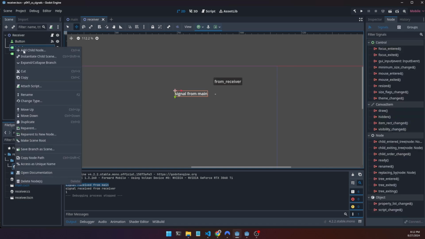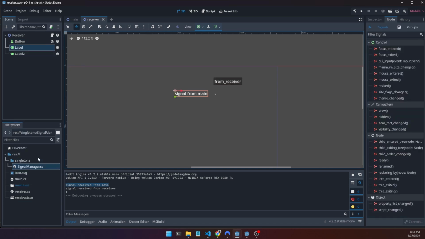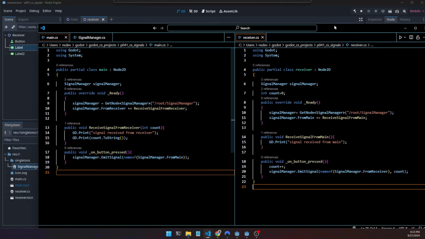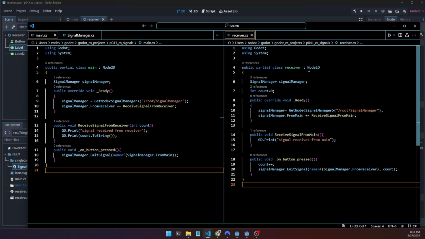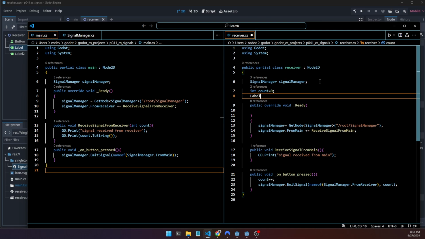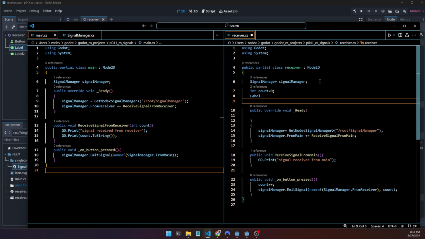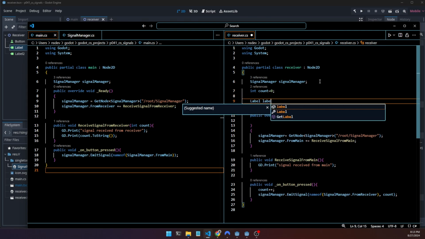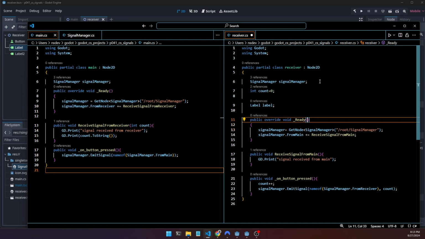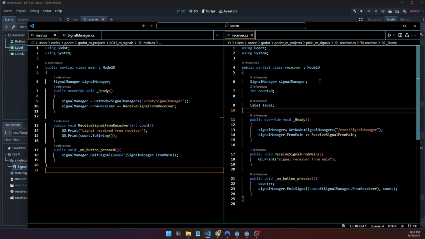Okay, so how do we do that? We do that by copying the node path, and we will go to our code, which is here. So I think I was in receiver. Yeah, I was in receiver. Okay, so connecting a node in C# is not exactly the same. It's not as convenient as with GDScript. So we have the label.